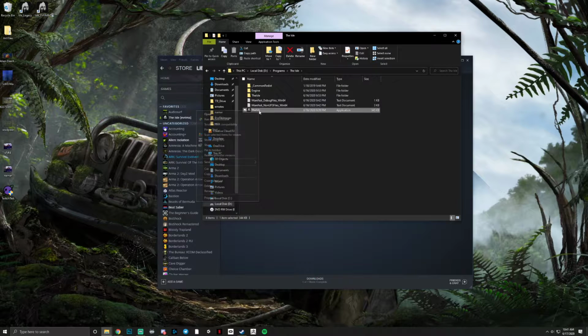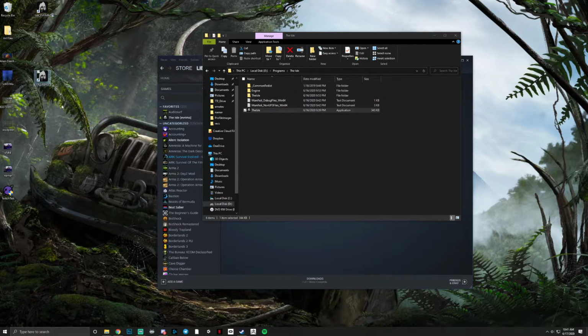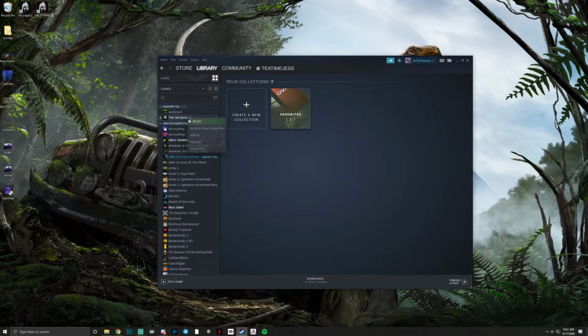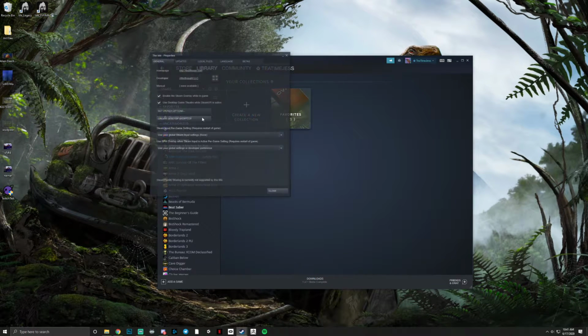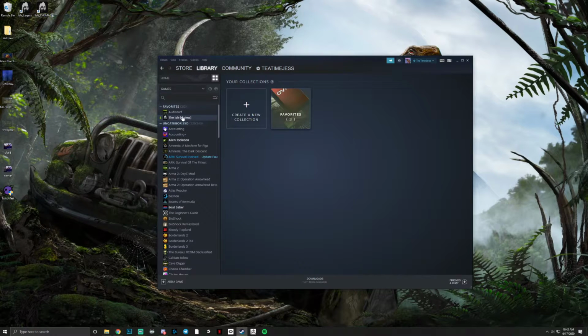Then I opened that up and I right-clicked and I put that to my desktop, which is this shortcut right here. And I renamed it to Aisle Legacy. Now, after I did that, I went here, Properties, Betas, and opted into the branch that was Everma. Let that install. And then I did the same thing.